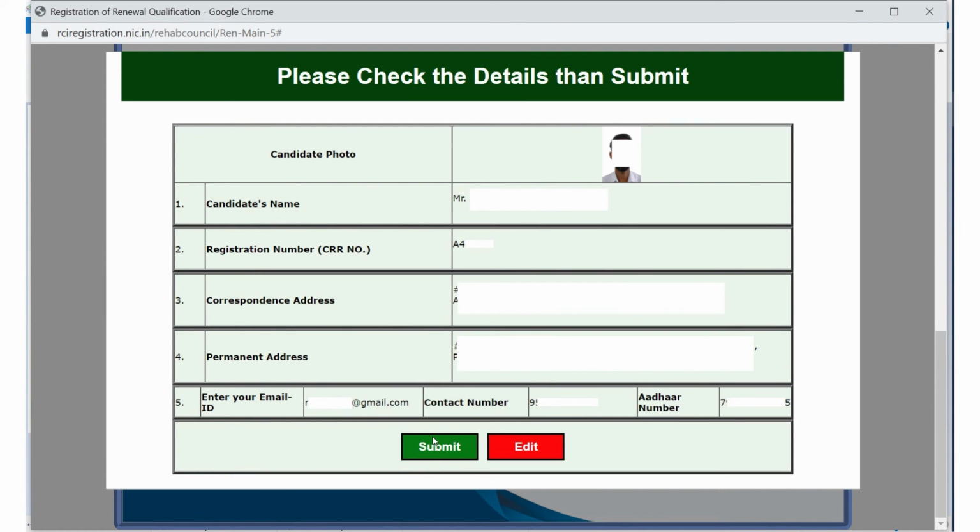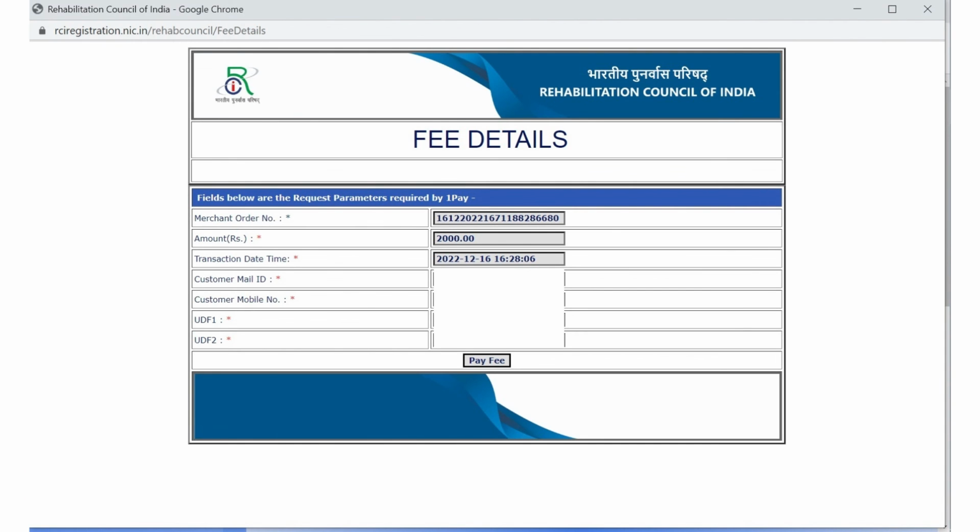Once we press continue, it is going to ask us to confirm a few of the details. If something that is entered here is wrong, you have to edit it. But the only thing that you are able to edit is just the address. Your email ID, contact number, or other number are uneditable. So once you see that all the details are correct, you will press submit. That will take you to the payment page.